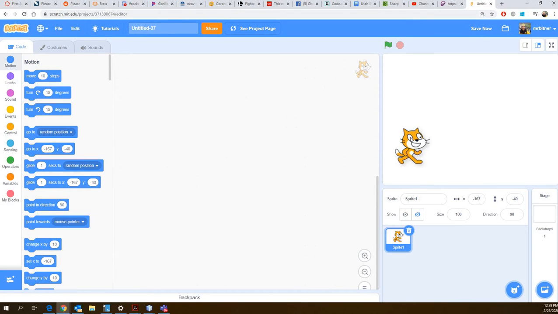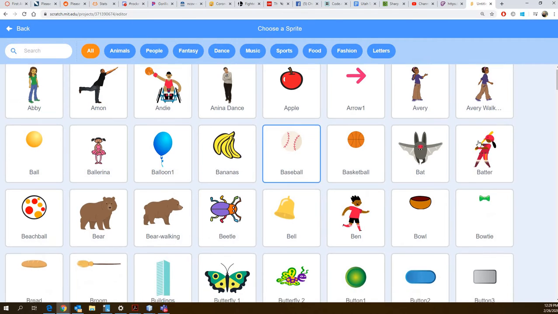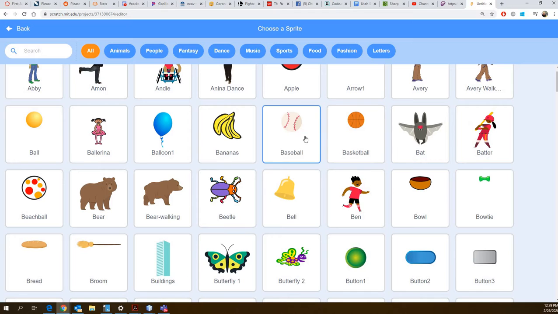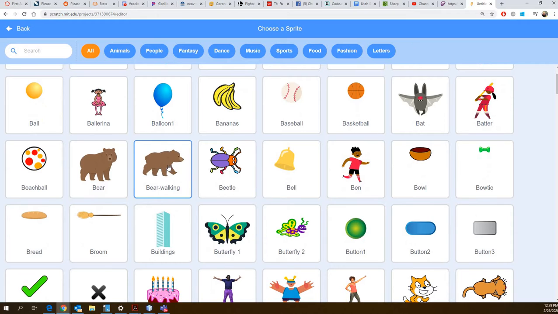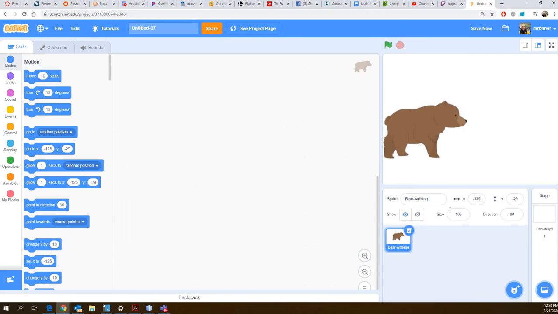We have our cat. Well, let's not use our cat. I don't want to do the cat because you guys are going to do a cat for your assignment. So we're going to do something else. Let's make our bear walk. I like it. Let's do the bear. So we have our bear. Let's make him just a little bit smaller. Go 75. So our bear gets just a little bit smaller.